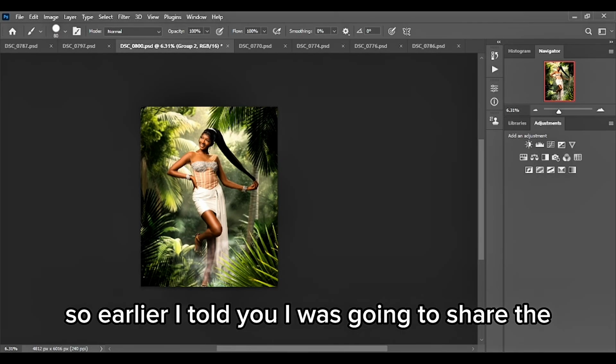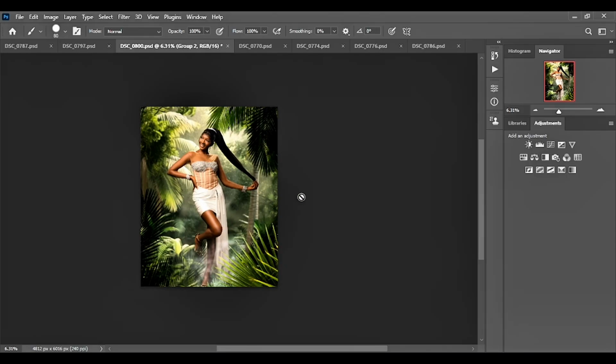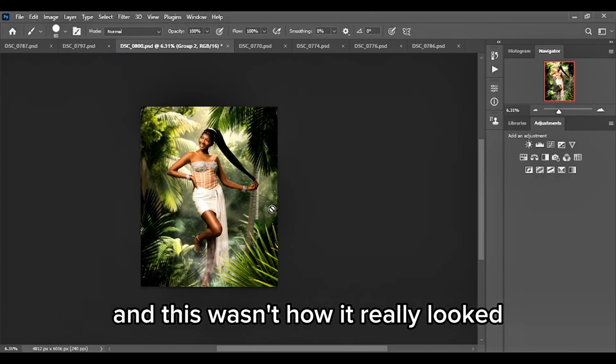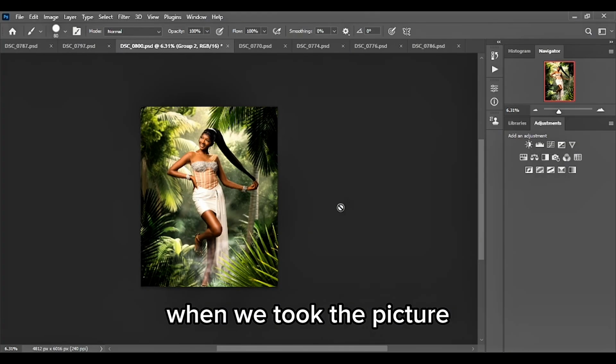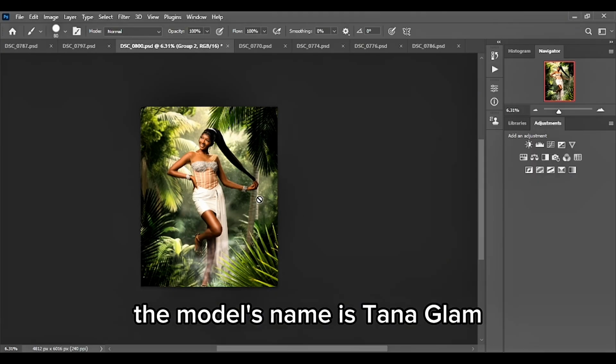Hello guys. So earlier I told you I was going to share my creative process on how this image came about. This picture, I actually took it 3 years ago, and this wasn't how it really looked when we took the picture. The model's name is Tana Glam.